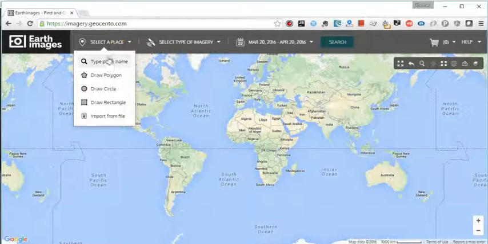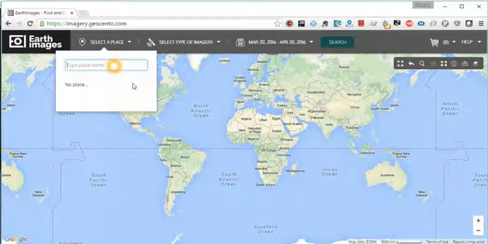You can define your place either by typing a name, by drawing a polygon, a circle, or a rectangle, or importing from a file. Typically KML or shapefiles are supported. Let's start with defining a place.